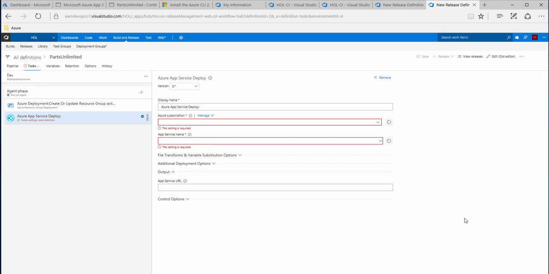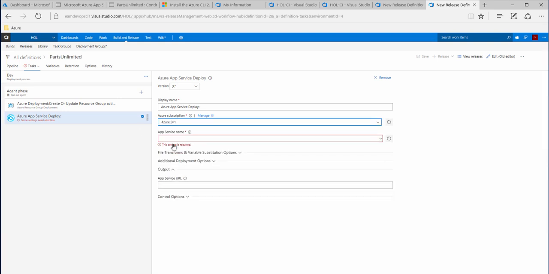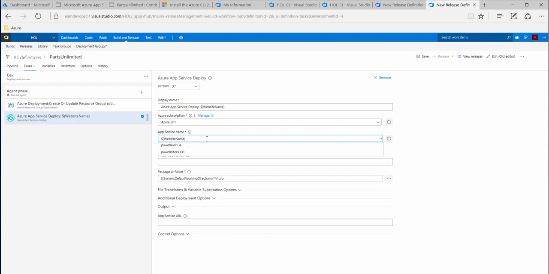So we can leave the version, the display name is fine for now. You need to select our Azure subscription. It's Azure SP1. You want the app service name. We're going to use the website name variable which we specified earlier on.